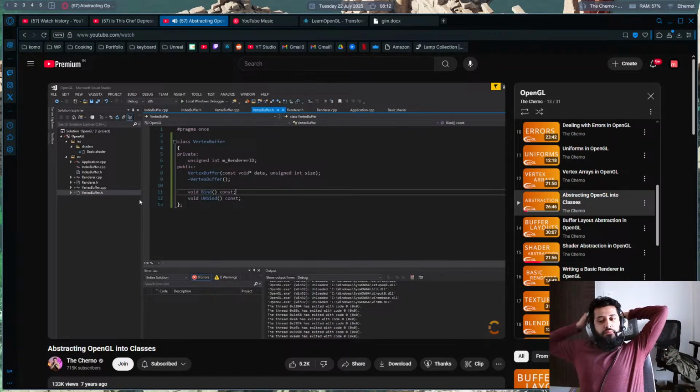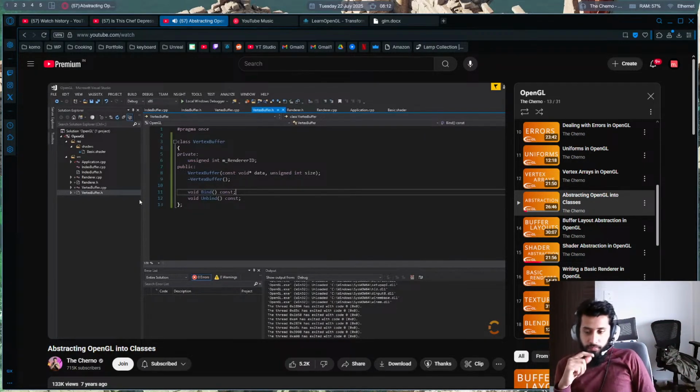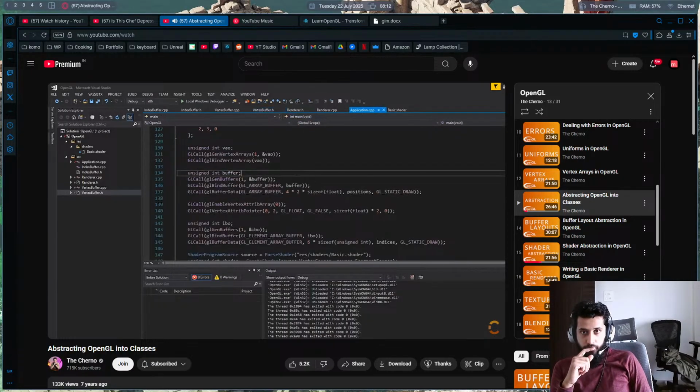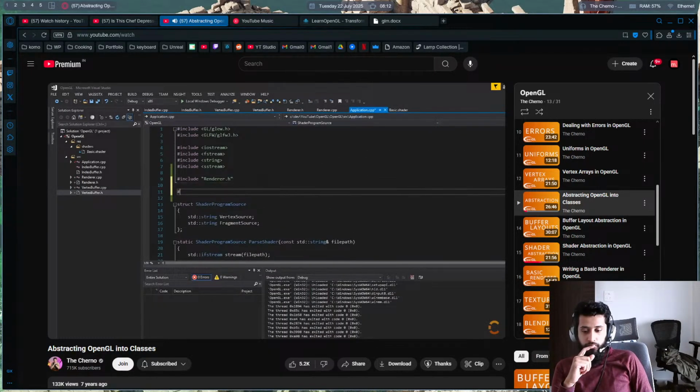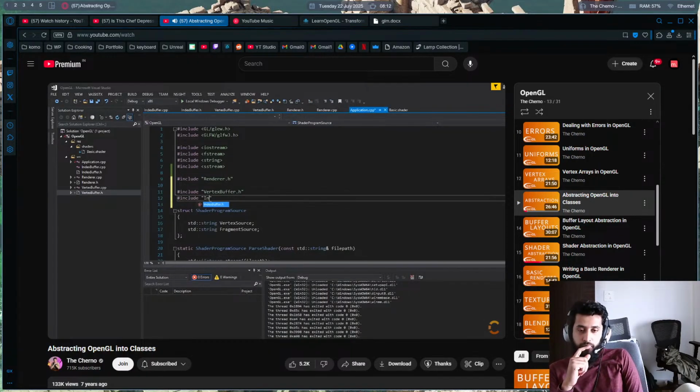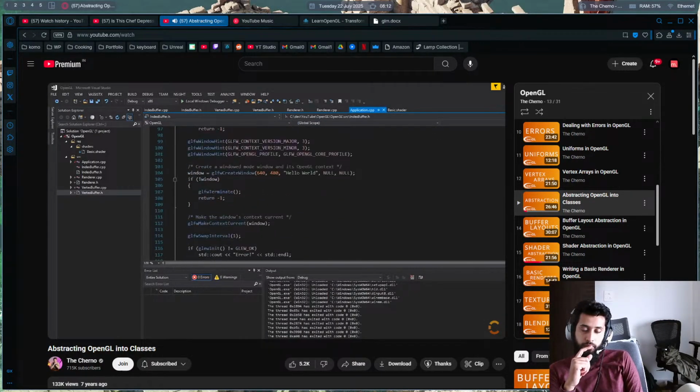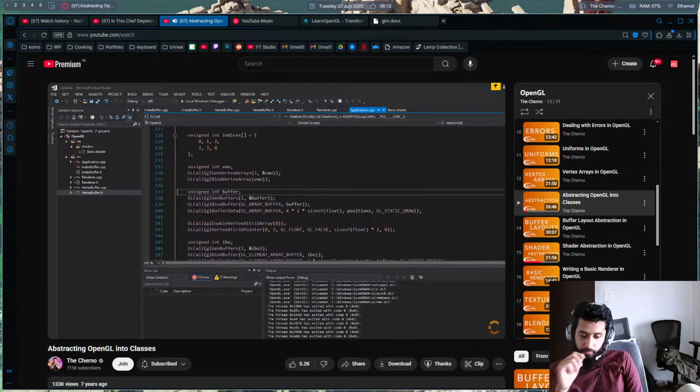Let's go ahead and replace the code that we've got in the application.cpp file with these new classes that we've created. So back in application.cpp, I'm going to include both of them at the top here. So include vertex buffer and include index buffer. And then I'm going to scroll down here. And then when we actually create this vertex buffer, I'm just going to delete all this code.